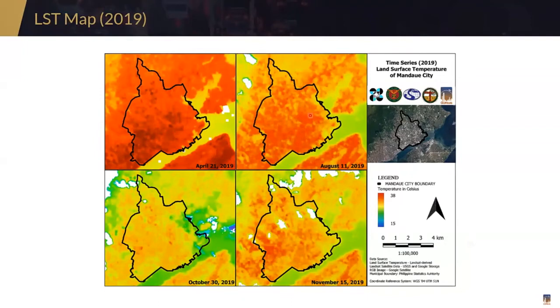So like this for August, the brighter red, as compared to the lower temperature orange and yellow, is the one that became the high temperature in this month.